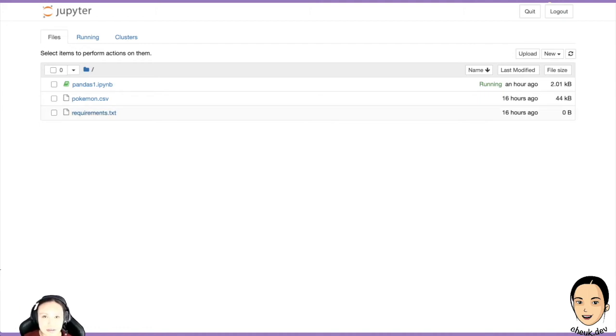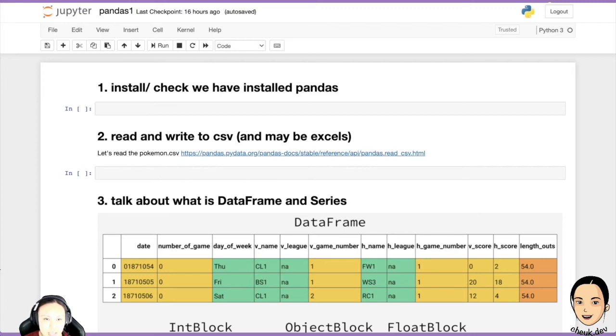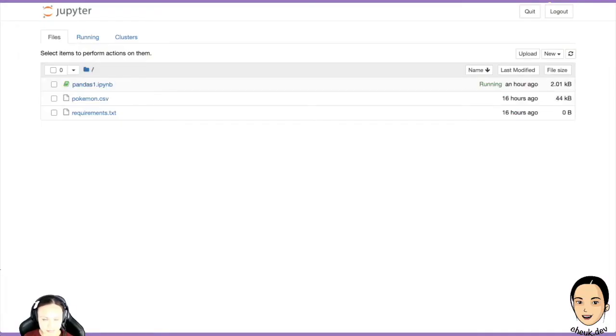So this is the requirements text file. The one I talk about now is empty. I would actually put something in when I do this. So okay, this is the Jupyter Notebook that I created. If you go back to my directory, you see this is what I created. So this is everything that we have today.